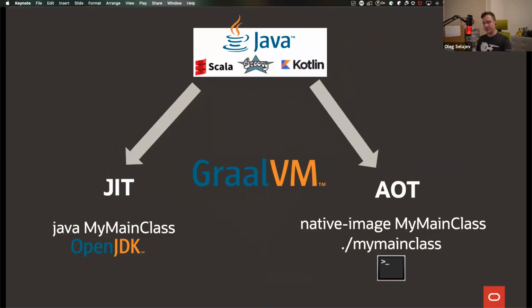In the JIT mode, you just run your application normally with the Java utility, and you run your classes, and it will run in the context of the OpenJDK that is a part of the GraalVM distribution. If you want to go the AOT route, you need to process your classes using the native image utility, which is a part of the GraalVM distribution. You can install it there, and then it will output the standalone binary, and it will run.